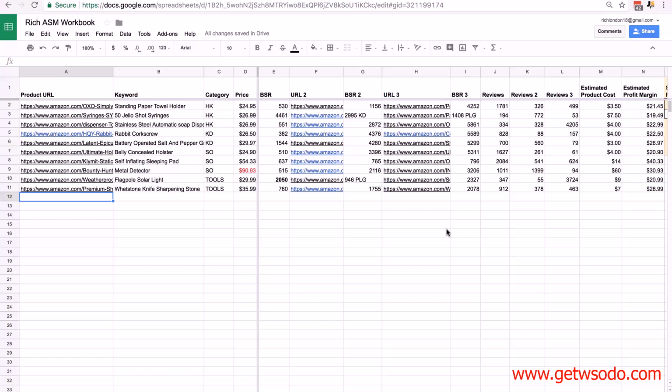And you can pick your 3 products in 3 different ways. You can pick one product that you're absolutely passionate about, even though it might not have the best figures. You can pick one product which has got the highest profit margin, or you can look at a product that's got the least competition. In other words, the highest BSR number, lowest number of reviews.